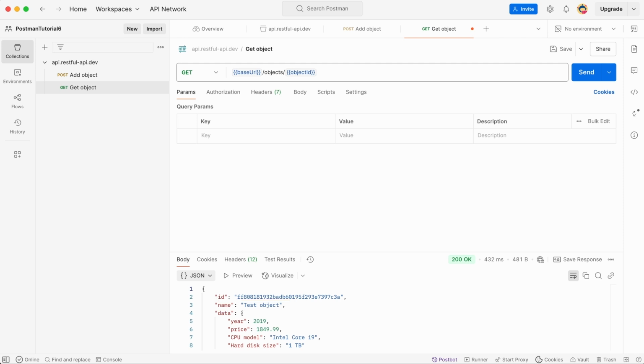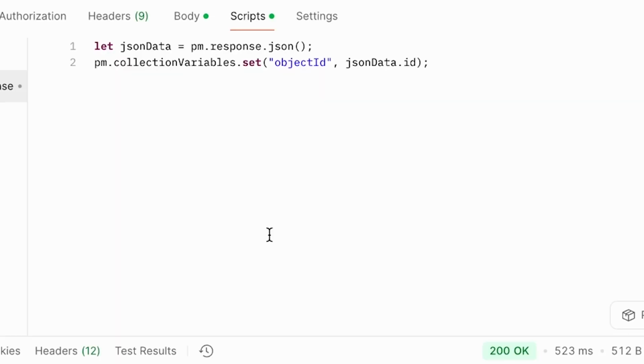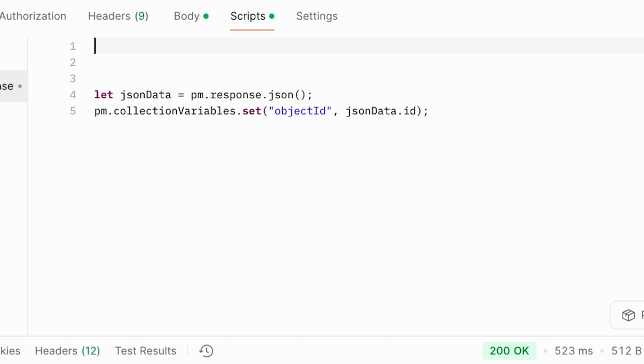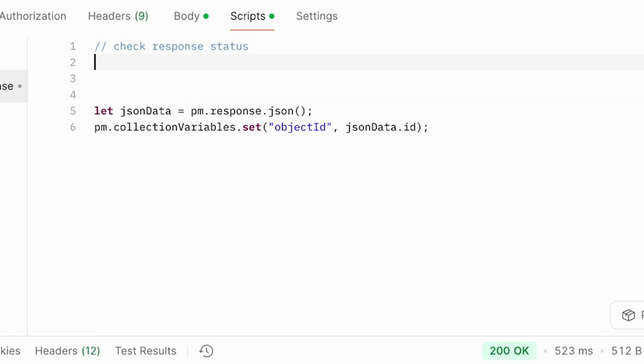Everything is great so far, but what about testing? Let's test something. First, we want to check whether the response status code is 200 OK. To do this, go back to the Tests tab in your request. Start by writing a comment. This is optional, but I highly recommend it. Adding comments makes your tests easier to understand later, especially if you come back to them after some time.